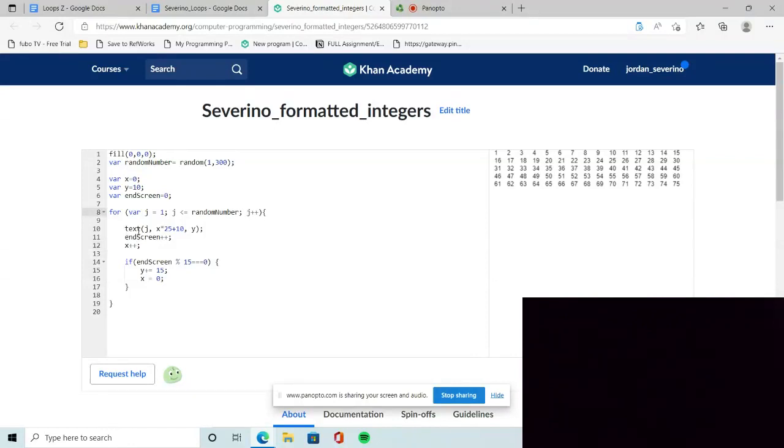So text j, which is the number that is being displayed, x times 25 plus 10. So it starts from 10 pixels to the right and then puts 25 pixels in between each number all the way to the end of the list. And screen plus plus and x plus plus.